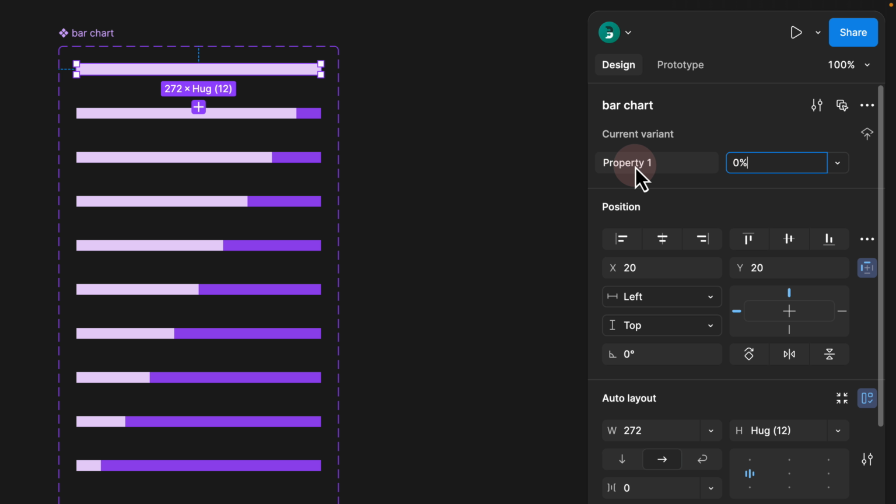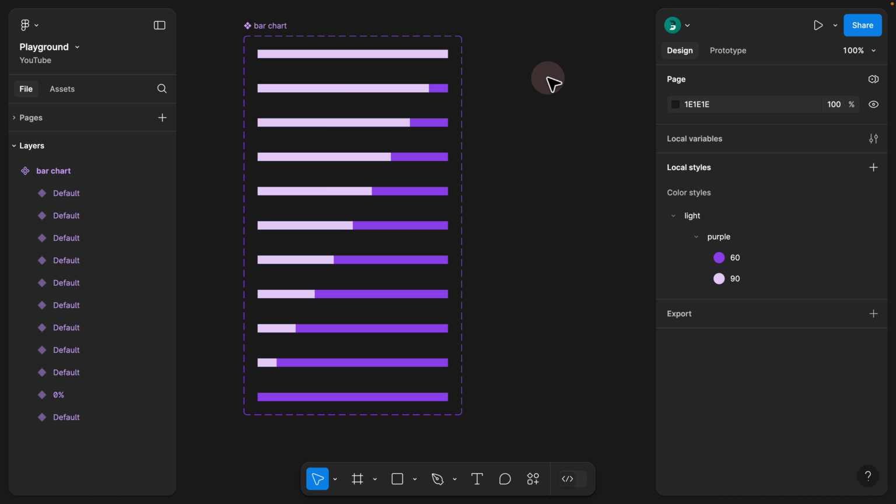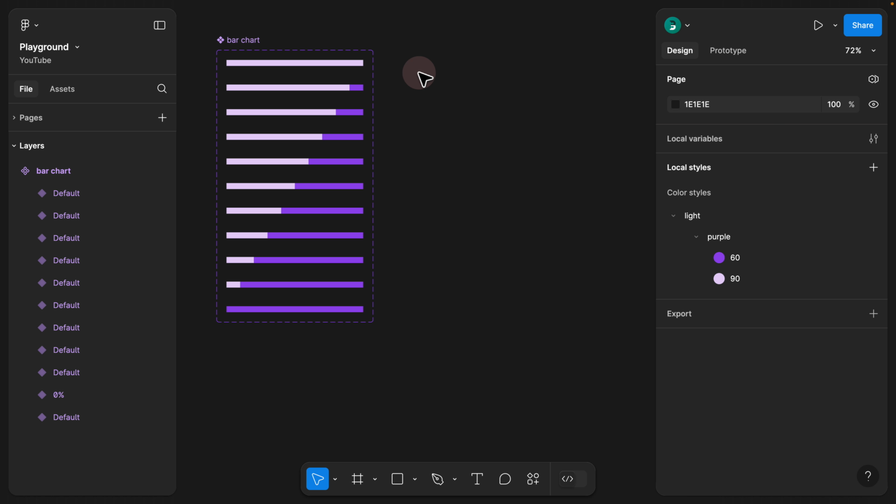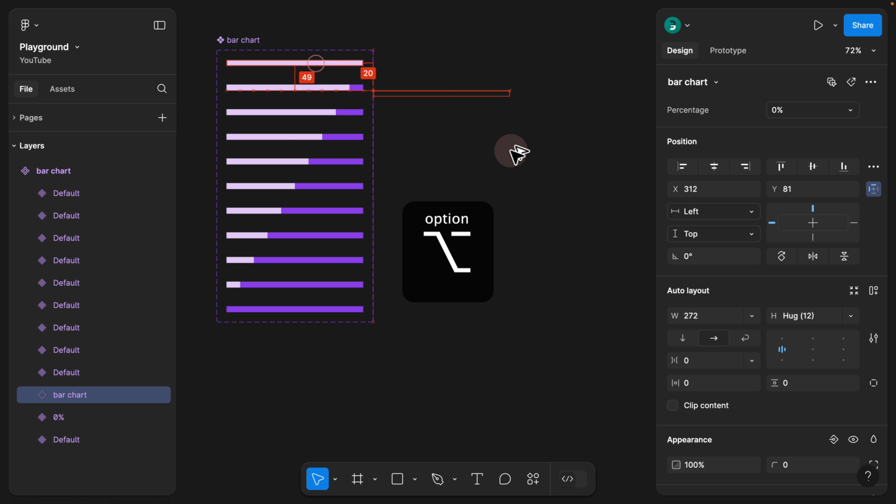But what you notice is we have, again, something called property. Figma also gave it a default value. We don't want that. So what we have to do is double click on the property and rename this to something that makes sense for our bar chart. So we would rename this to percentage. Now if I click outside and if I try to bring an instance out, the way you would bring an instance out, you have to hold Option on your keyboard and drag an instance out.